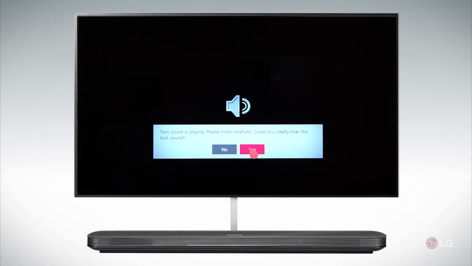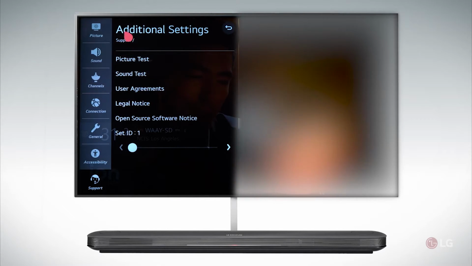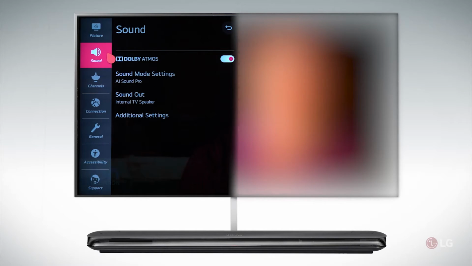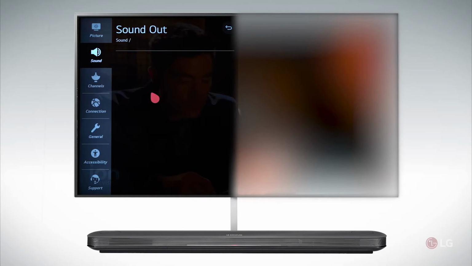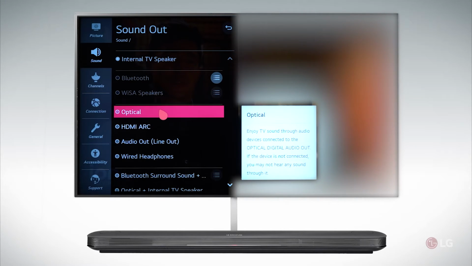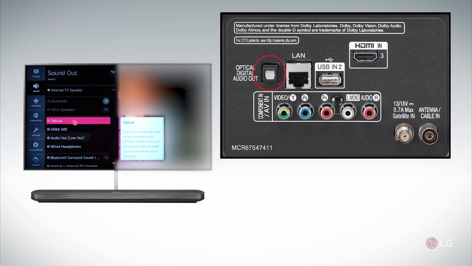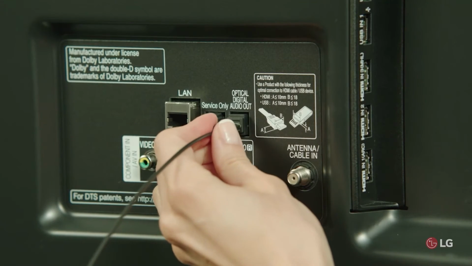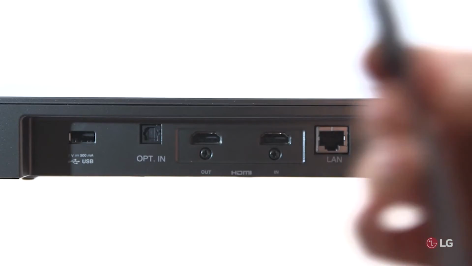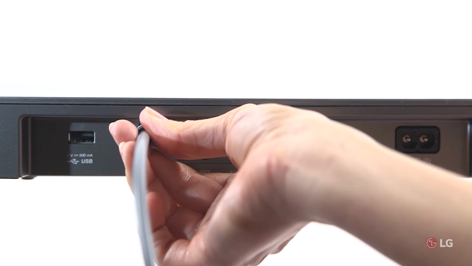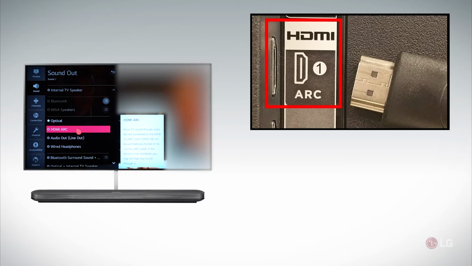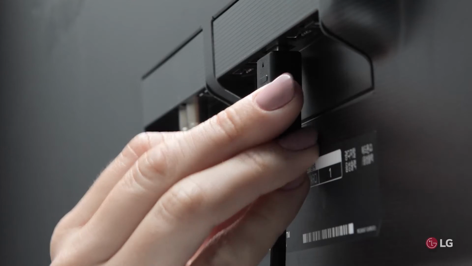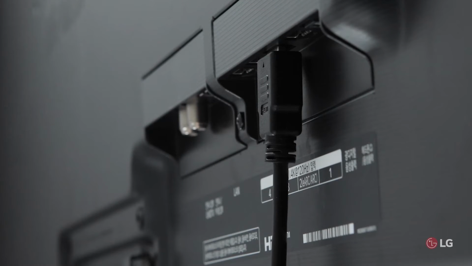Now, if the sound is operating correctly, we'd like to take you to the sound menu and look at your sound out settings. If your audio system only has an optical connection, then select optical, if you have an optical cable connected between the television and the sound system. If you're using an HDMI cable and have connected it to the television's ARC port, then select HDMI ARC to obtain your sound.